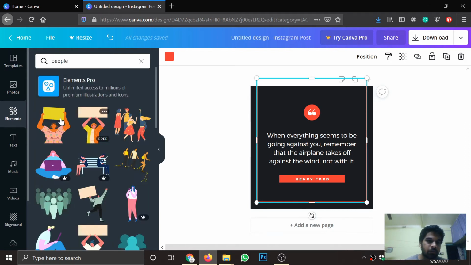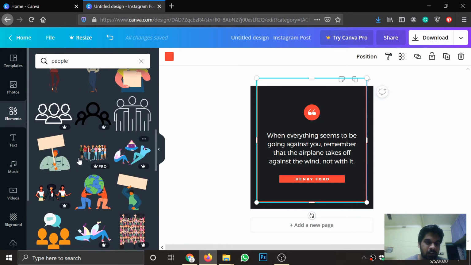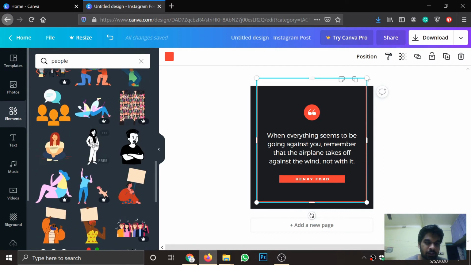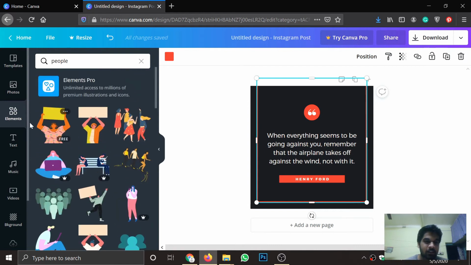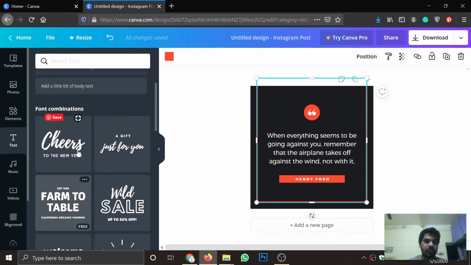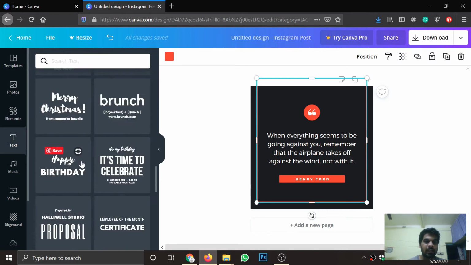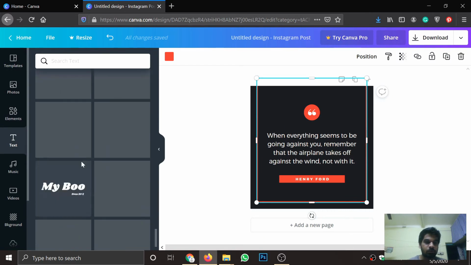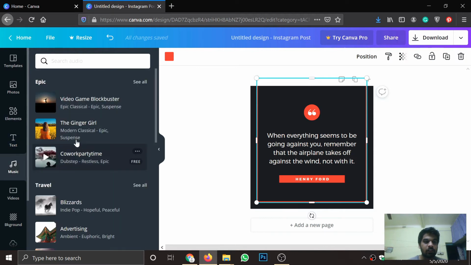There is a bunch of people. You can see there is an illustrator icon available, much more free, and much more in the pro version. Depending upon your niche, you have to choose, and then you have to choose any kind of text. There is a lot of text font styles available. You have to choose, then you have to choose any kind of music available.